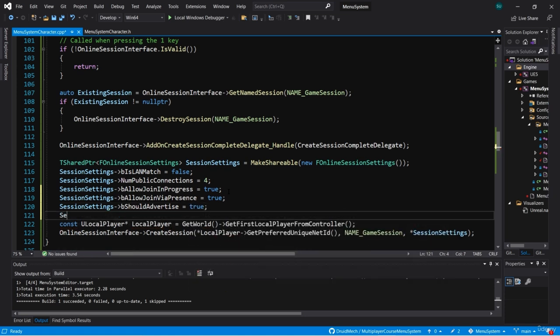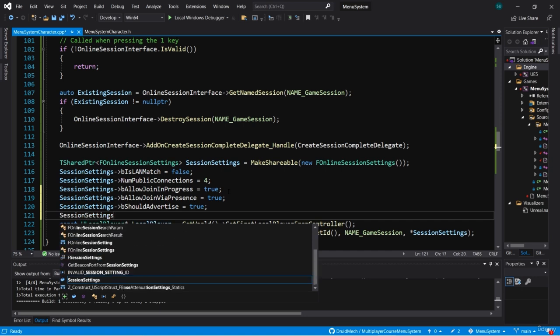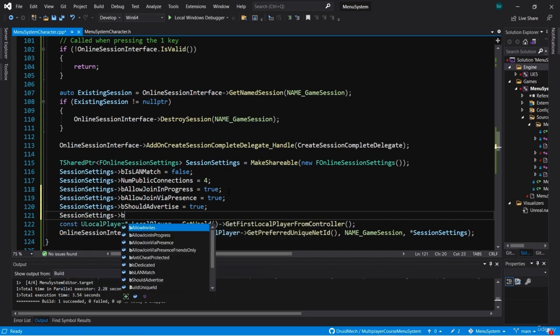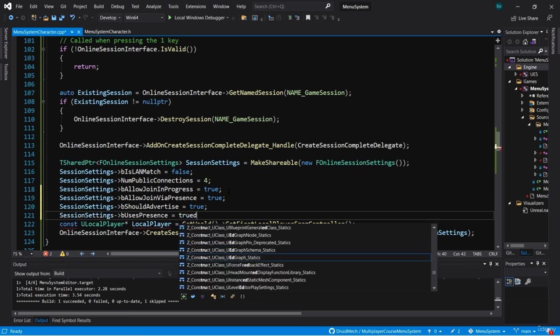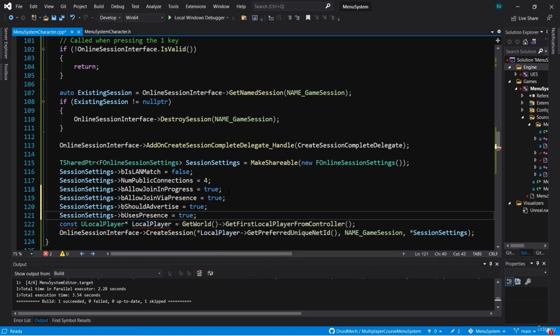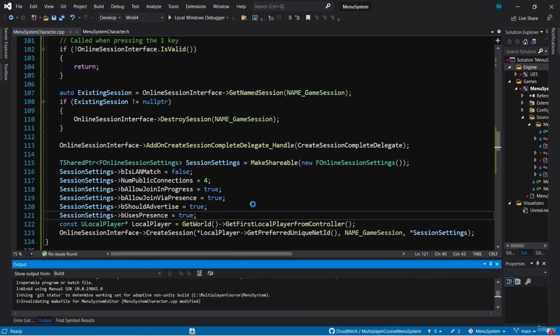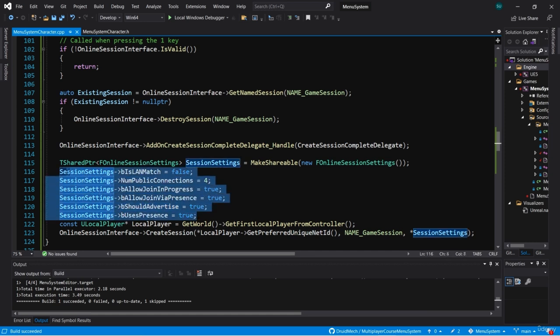And finally, our last session setting that we're going to set is called bUsesPresence, and this will allow us to use presence in order to find sessions going on in our region of the world. So we're going to set this to true as well. So let's go ahead and compile this now. And now we've set all of our session settings that we're passing in to CreateSession. So once we call this, the session will be created using these settings.